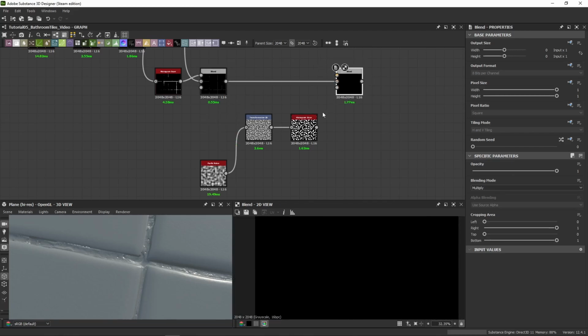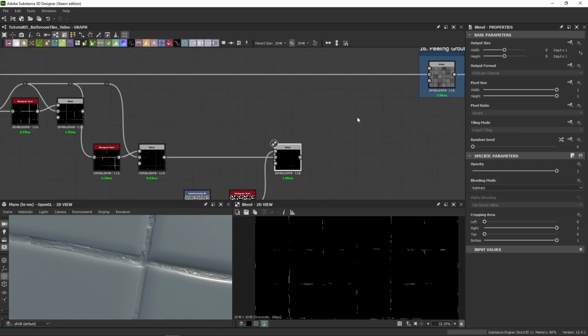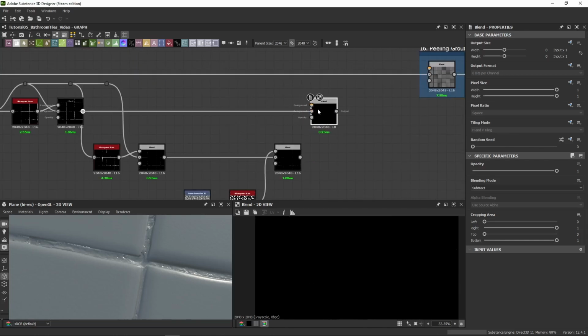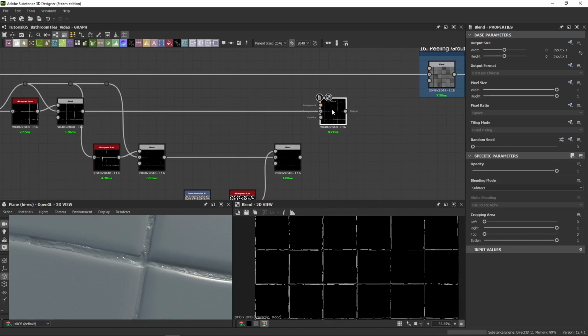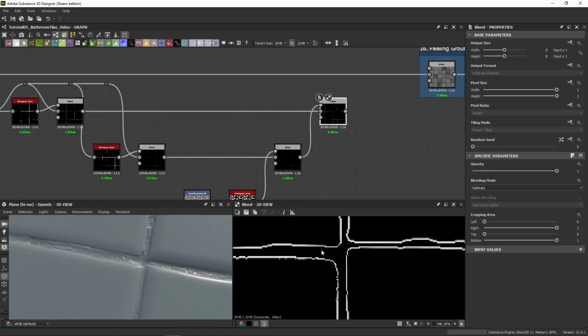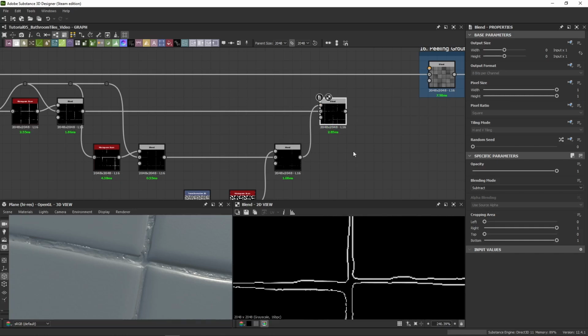Then this is going to go here. This is going to go here. This is set to multiply. Then this is going to go in the middle. And then this guy is going to go on top. This is set to subtract. You can see what's happening here. You just follow the line.